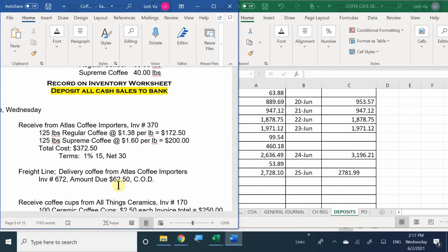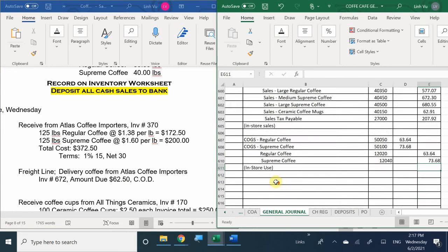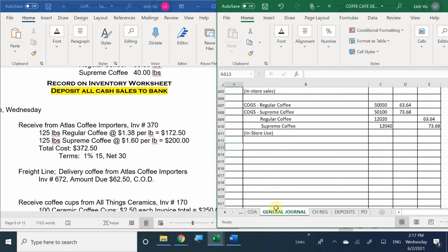So then what happened on the next day? Alan, help us out. Received an order from Atlas Coffee and Borders. Invoice number 370. Received a total of $250. And we have terms.